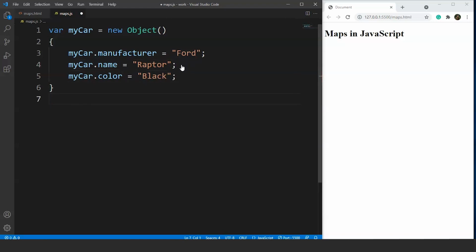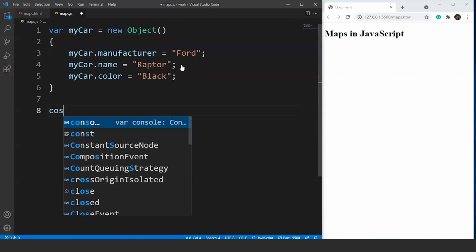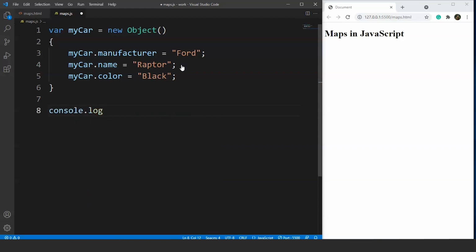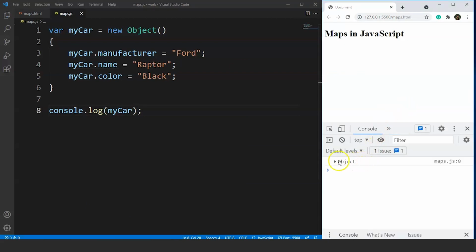Now we have created an object here named myCar and we have three properties: manufacturer, name and color. Now to access the whole object, we have to write console.log and the object name. Save it and go to console. So here you can see we have an object over here. Now on clicking this object, you can see we have all the properties of our object. We have color as black, manufacturer as Ford and name as Raptor.